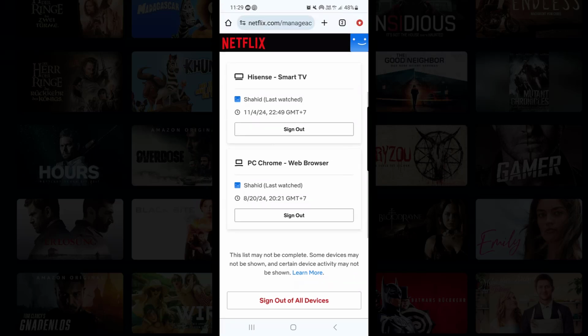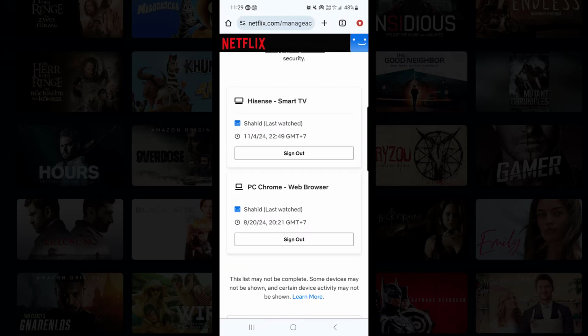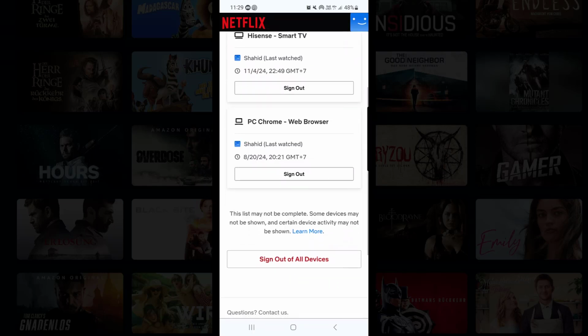This is a really good option if you logged into multiple devices and now you forget, so you can come to this page and where you will find all the devices here. Just one tap, sign out of all devices, and every device will be signed out from your account. So this is all it takes to sign out of Netflix on all devices.